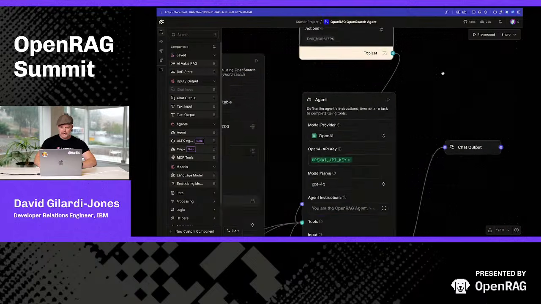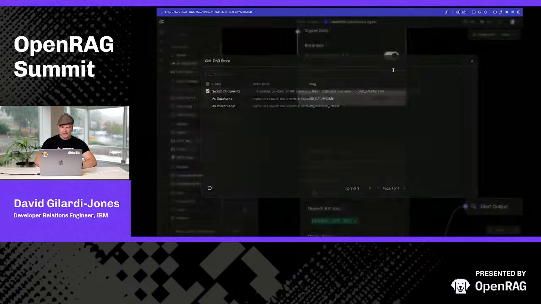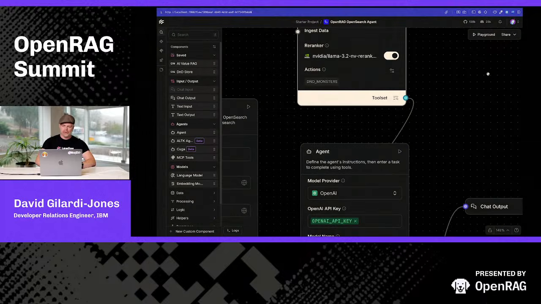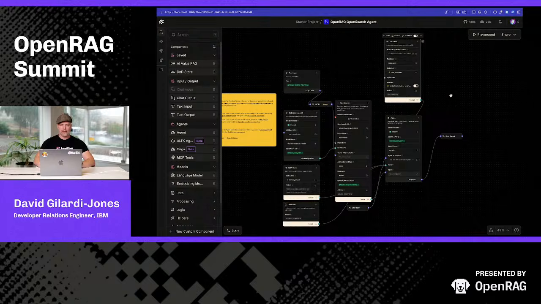And if you take a look here, you'll see I have this information about the action itself. I have a slug, this D&D monsters. I've also given it a description. This is super important, by the way. Why? Because your agent needs to know what is this data for? What is this about, right? And so by giving it a good unique slug and description, you're giving the information to the agent that it needs. Now, I mentioned that this is the flow that's powering OpenRAG.